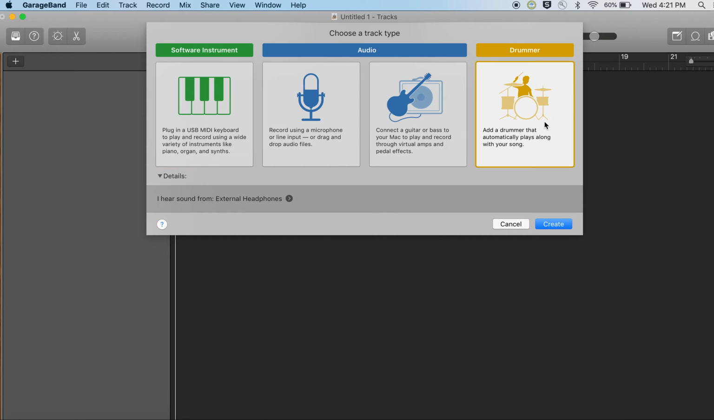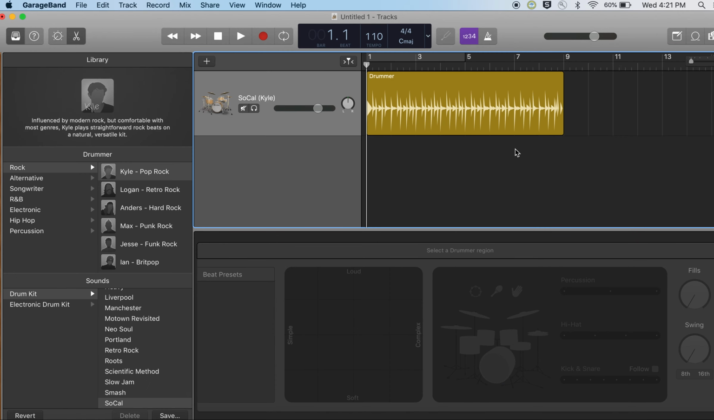But today I'm going to show you how to create a drum track. So you're going to say, I want to add a drummer. So I hit create. And here, already there's a drum track placed. The drum kit is this Southern California kit, and the drummer is Kyle. Okay, so what does this all mean?